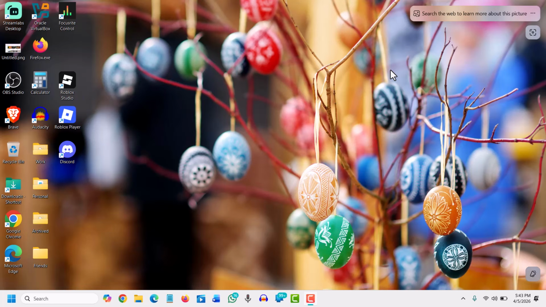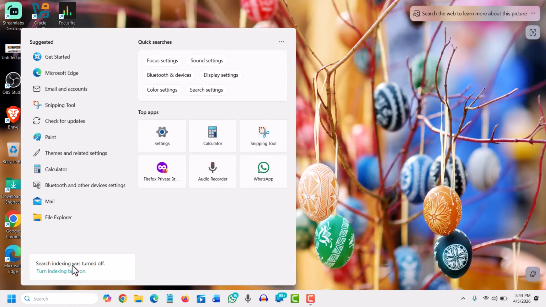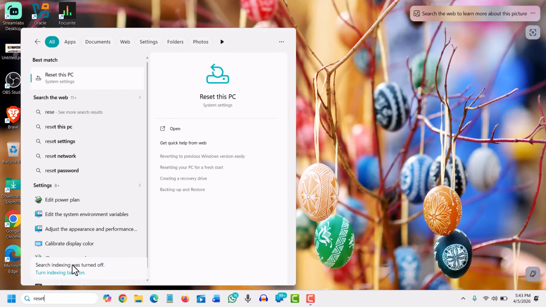In this tutorial, we are going to learn how to reset a Windows 11 laptop or desktop. It will be the easiest method, and everyone can follow this and reset the laptop on your own. So, firstly, click on the search icon and type reset. And you will find the best match, Reset this PC.